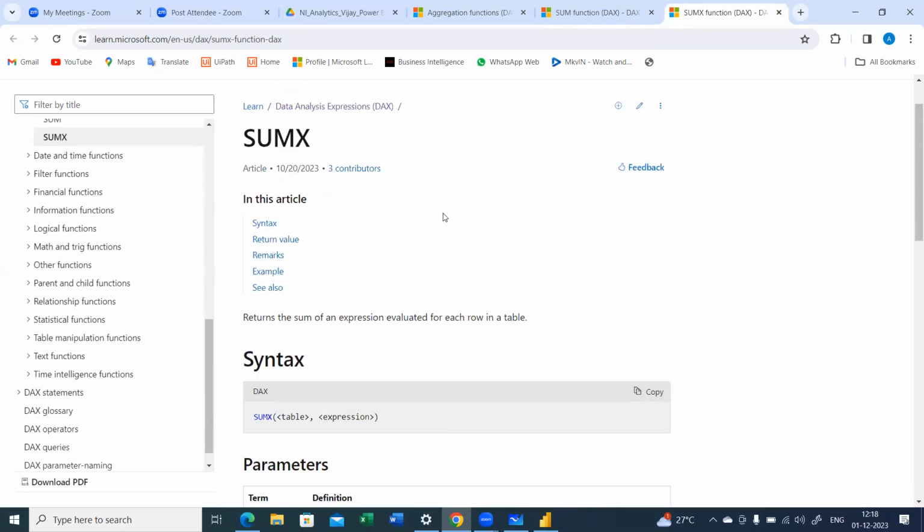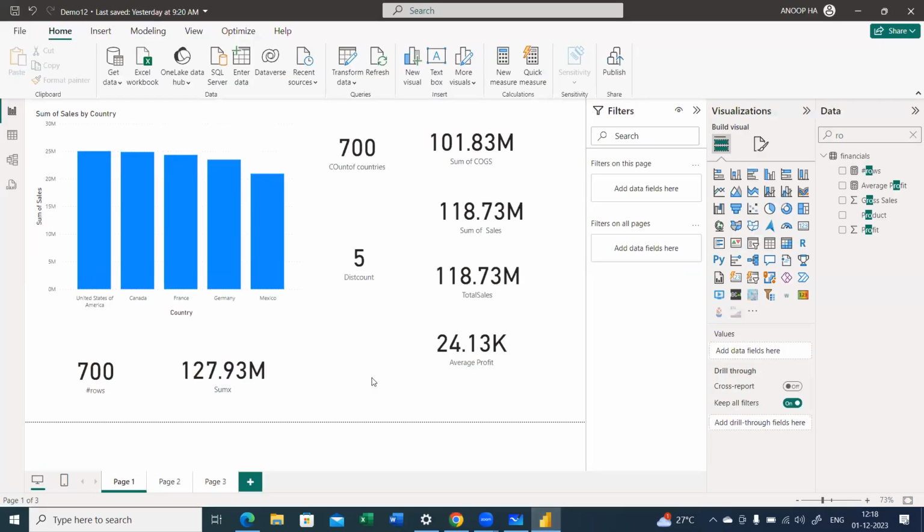Okay. Fine. So I hope that there is no doubt in the aggregation DAX functions in Power BI. It's clear.